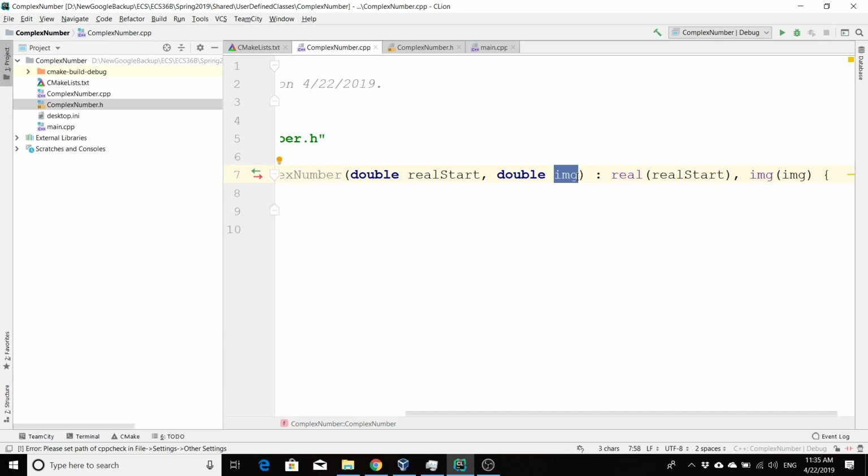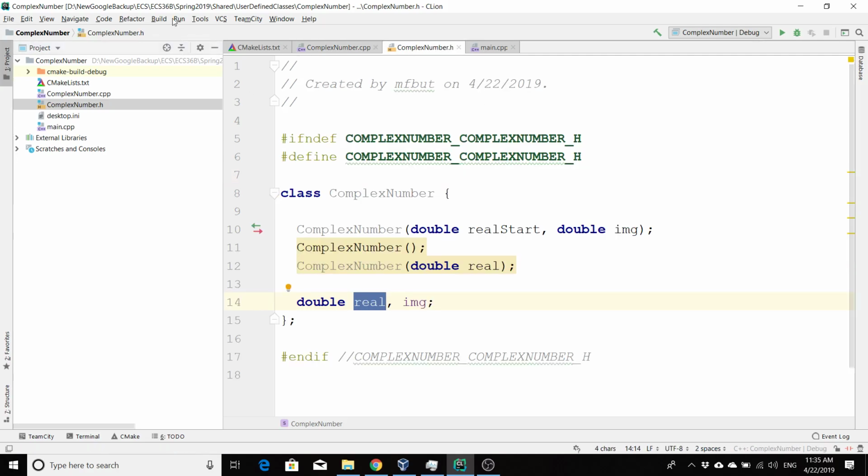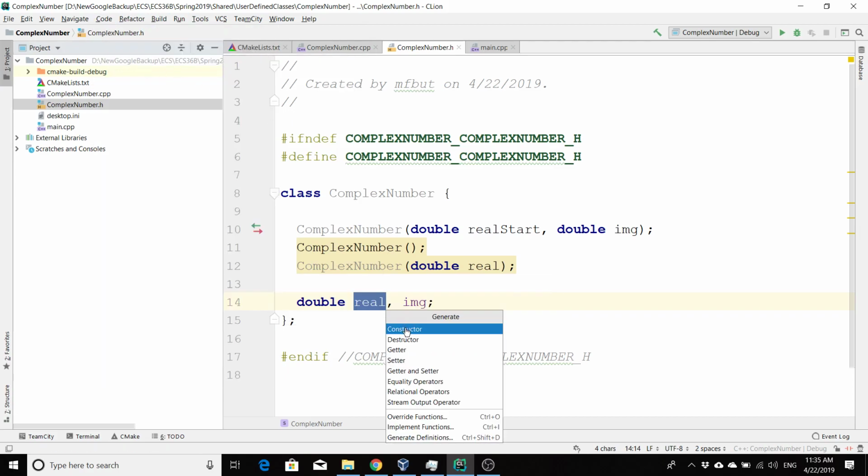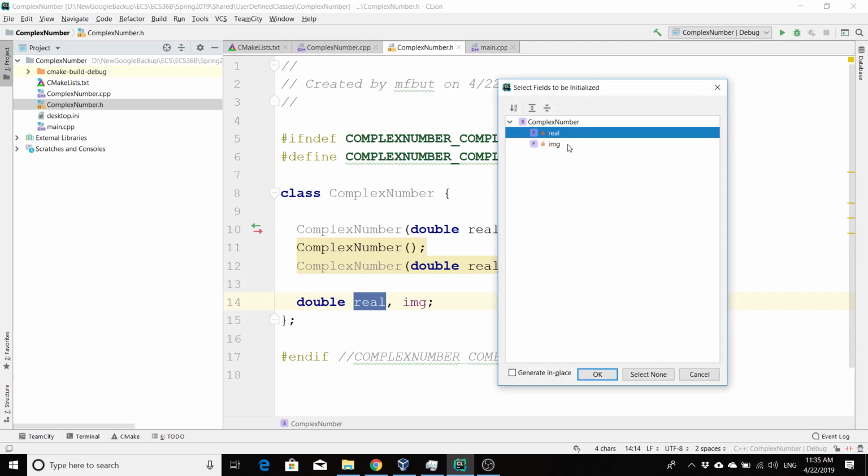The only shortcuts that kind of exist in CLion, again, not across the entire world, is in Code, and you can say generate, and you can say, well, I would like you to generate a constructor, and you can select what member variables you want, and it will build that constructor just like I did.